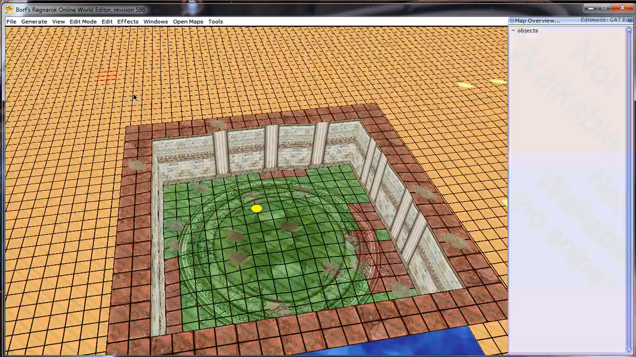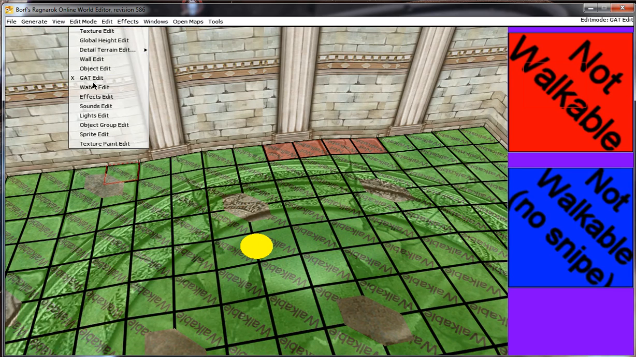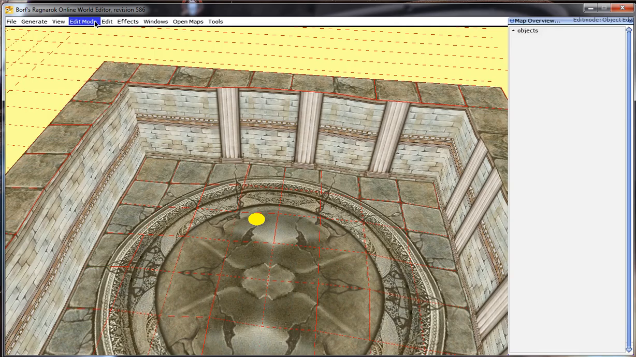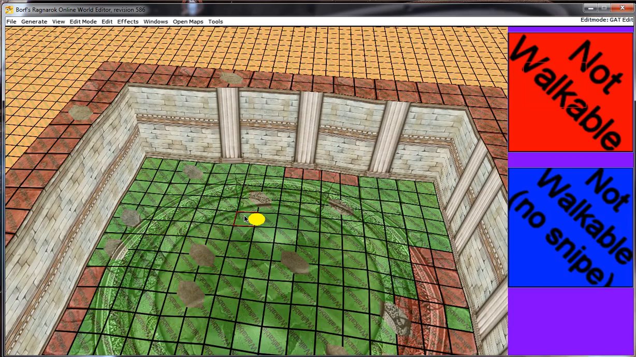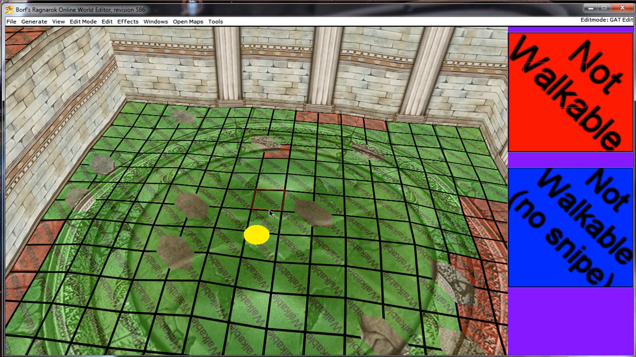Another thing you might not know about is you can raise a GAT placement by hitting page up or page down. So if I go to GAT edit and I just cover an area, you can raise or lower a GAT. To do that, all I have to do is just hit page up or page down. So you can see I'm actually raising it using page up, page down.